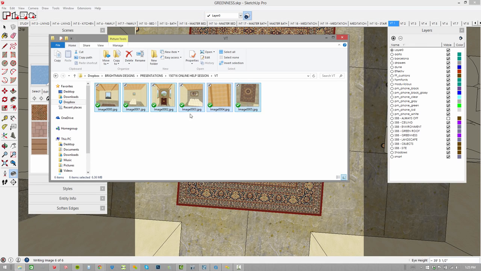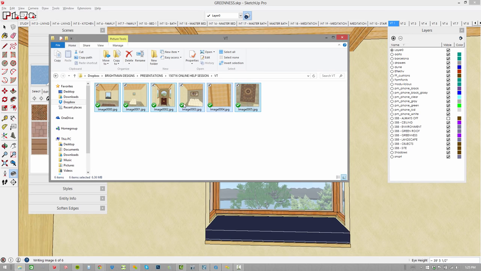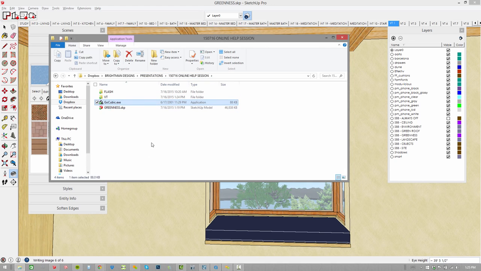But we've got these images, and now what we need to do is compile those images and create the virtual tour. So let me go back to our help line here. Go Cubic is a little program. There's a handful of these types of programs out there. Some of them are free.